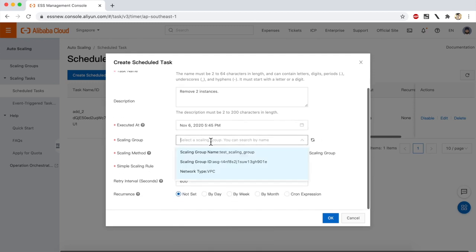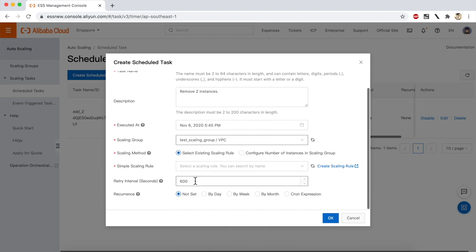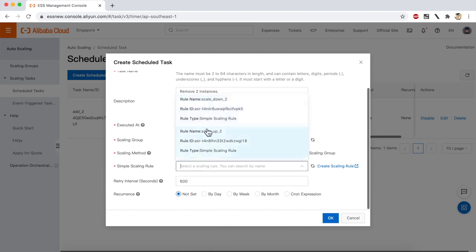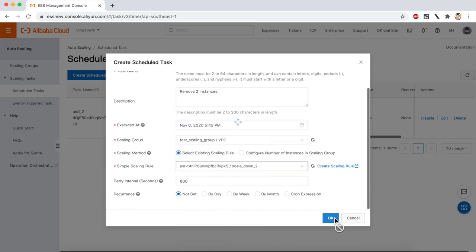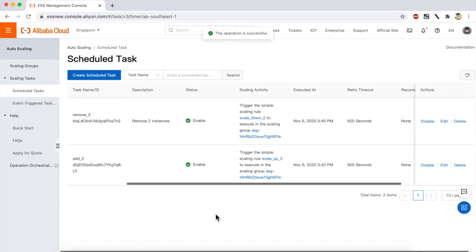And then the scaling group will be test scaling group. And we'll use an existing rule, which is scale down to. And I'll click OK to create that rule. So in just a few seconds here, it will be 5:43 p.m. where I am, and then I should see this first rule execute.